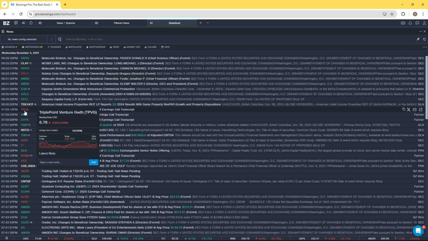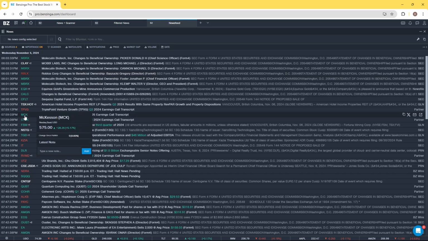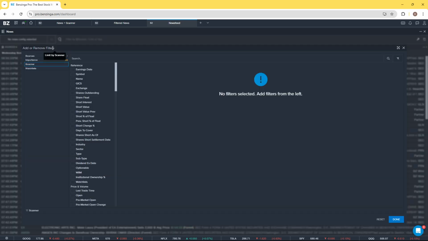$350 there, $678, $575, right? So maybe I'm looking to trade stocks between $1 and $10, just for an example. Well, maybe I want to set a filter for that. So you can do that hitting the scanner right here.